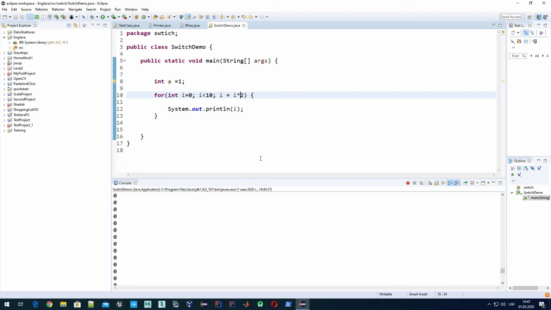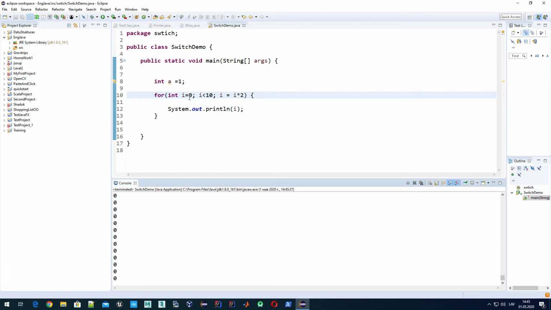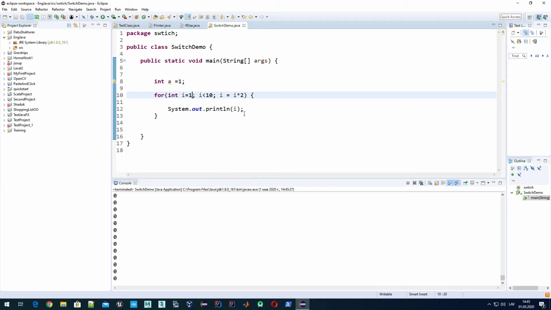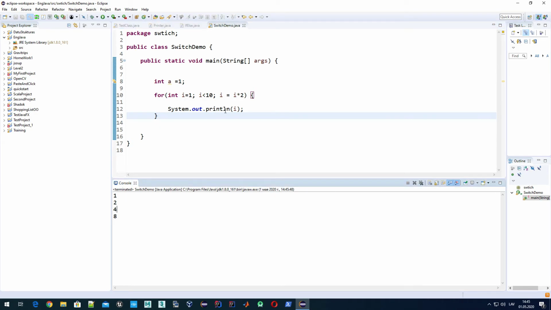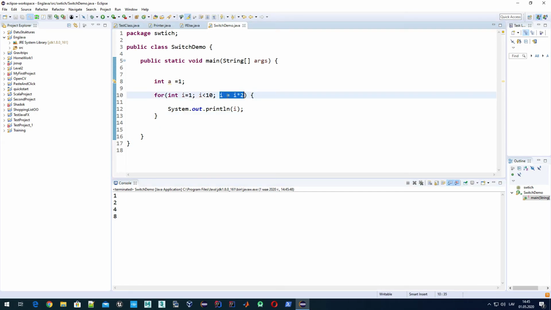I can do it like this as well. Why not? I can multiply, but what happens if I multiply 0 by 2? It will always be 0, and we go into an infinite loop. So basically, using this expression i = something, we can use any expression we actually need. We are not limited to incrementing or decrementing the control value by 1. We can do any arithmetic action we would like: multiplication, addition, subtraction, and so on.